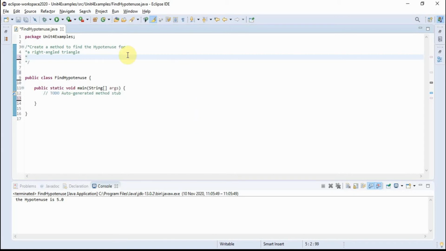To create a method to find the hypotenuse for a right angle triangle, we create a public class, we call it FindHypotenuse, and we create a main method. So how to do that? Using Pythagoras equation.